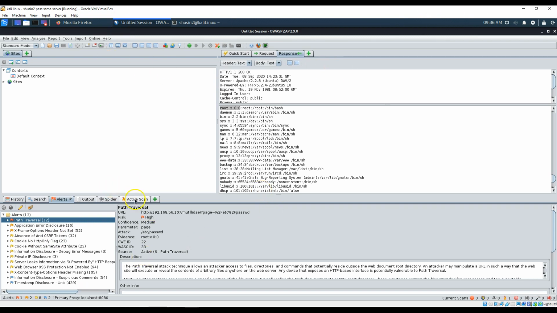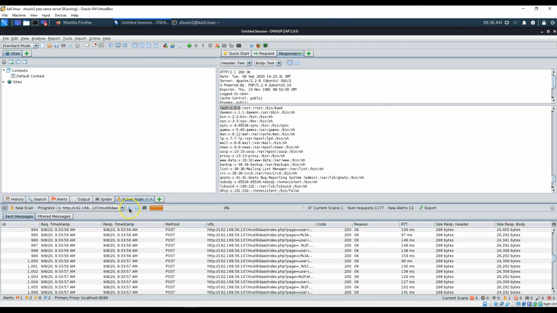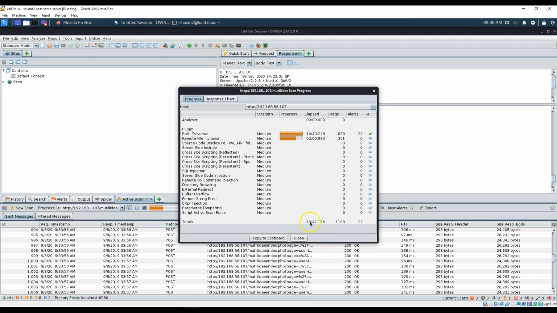So now let me pause this scanning, and look at the scanning progress. Notice that I already ran for 12 minutes. It still stays in the remote file inclusion. So this web scanner using OWASP ZAP may take hours, so please be patient. But for the purpose of this class, I just demonstrate the information that I need. So I'm going to close this.